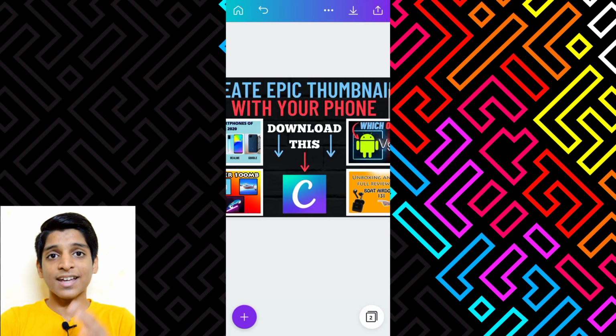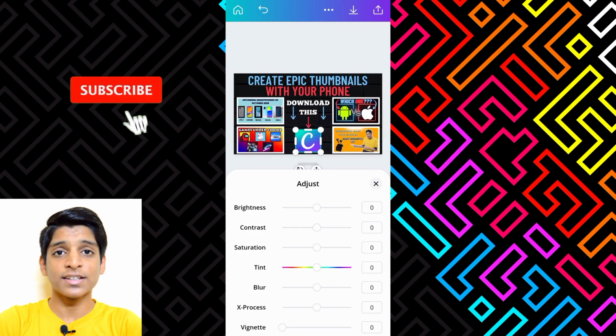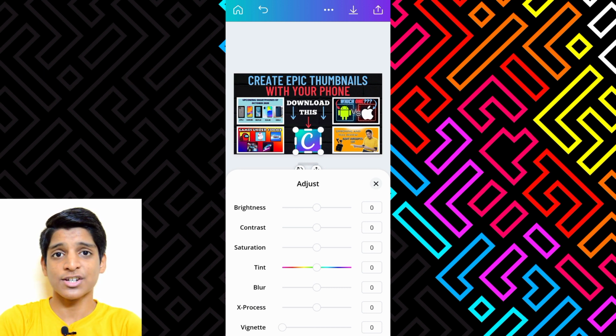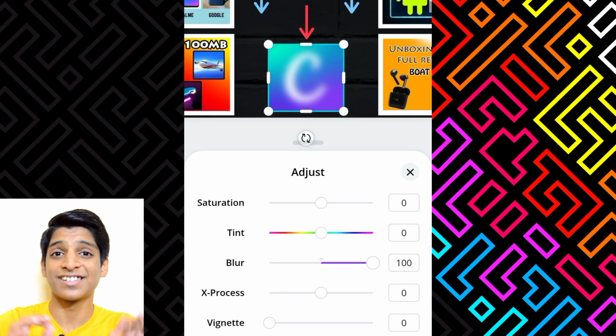So I have resized and aligned the logo, but still the thumbnail isn't completely done. What I'm going to do next is I'm going to blur out the app logo, because that will increase the curiosity level of the viewer. Now how to blur it out is tap on the photo and then go to adjust. Here you can see there are a lot of options, like if you want to increase or decrease the brightness, the contrast, the saturation, and a lot more stuff like this. Now here is the blur option. I'll just keep the value at 100 so that it's completely blurred out.